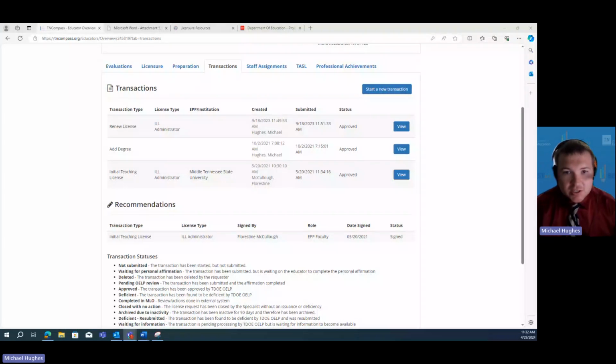Hello, everyone. Today I'm going to be talking to you about how to submit an ILL advancement transaction in your T Encompass accounts. I'm going to walk through the steps that you would need to complete this task. It shouldn't take more than just a few minutes. And so I'm going to turn off my camera here and focus just on the screen.